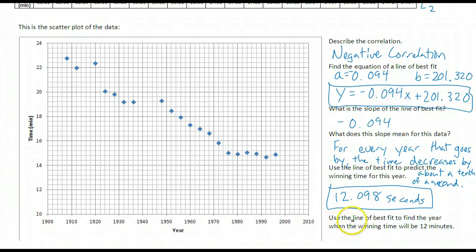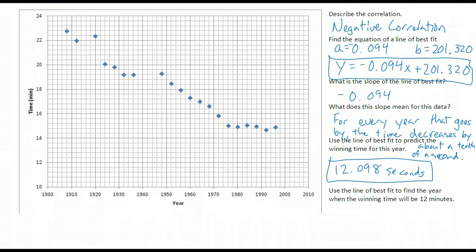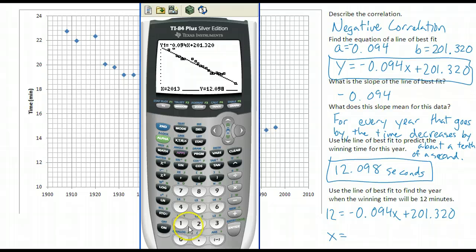Now this says, use the line of best fit to find the year when the winning time will be 12 minutes. Well, if I use the line of best fit, if I type in the x value, my output will be the time. But if I want to find out what year the winning time will be 12 minutes, I need to put 12 in for y and solve for x. To solve for x, in this case, I'm going to take 12.